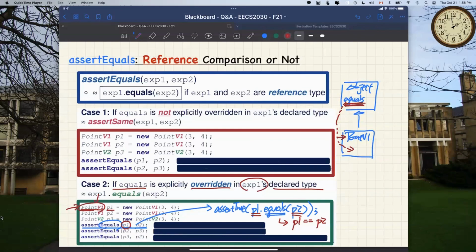But then why do we say that it's explicitly overwritten? We kind of say that it wasn't overwritten, now we are overwriting it. Oh, I see what you mean. The reason I show V1 and V2 here is for comparison. In the case of P1, we're still calling the equals method here because it's not explicitly overridden. In the case of P3, its declared type is V2, where it is indeed overridden.